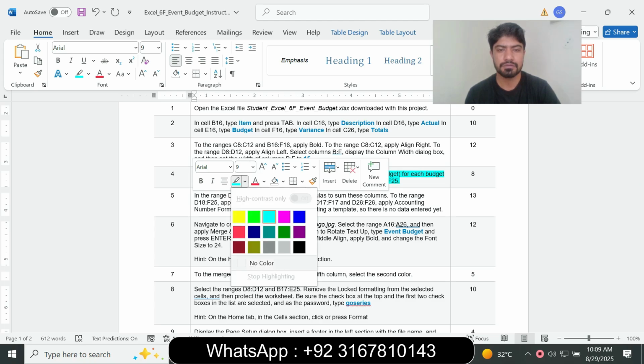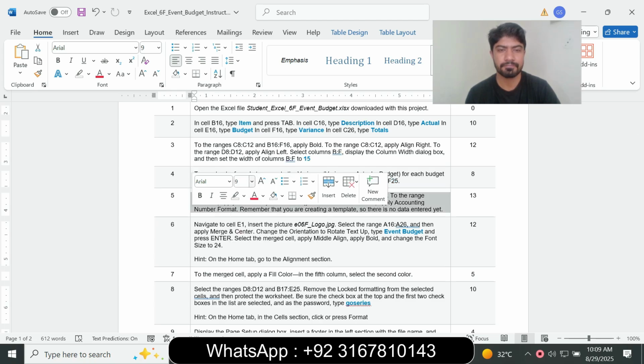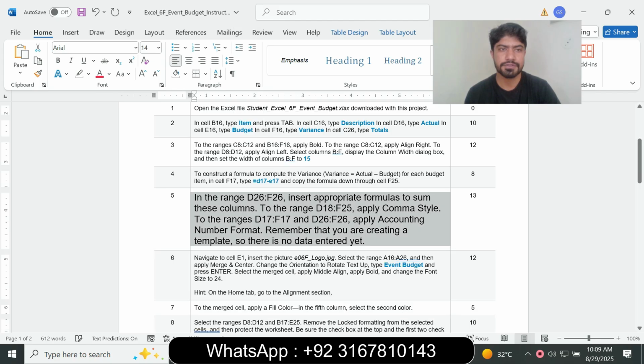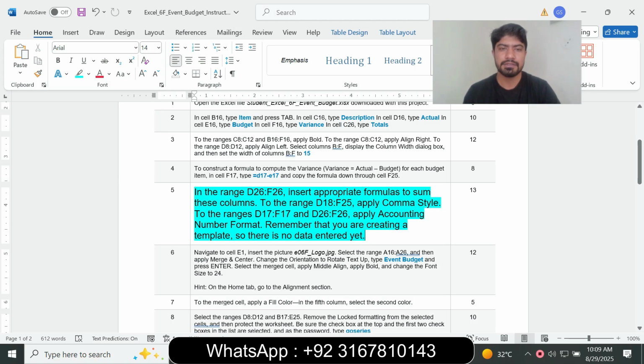We move to question number 5. In the range D26 to F26 insert the SUM function to sum these columns from the range D17 to F25. Apply the Comma style to the range D17 to F17 and D26 to F26. Apply the Accounting number format. Remember that you are creating the template, so there is no data entered yet.